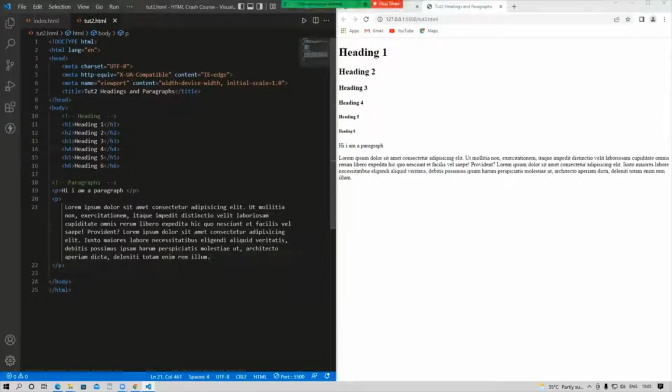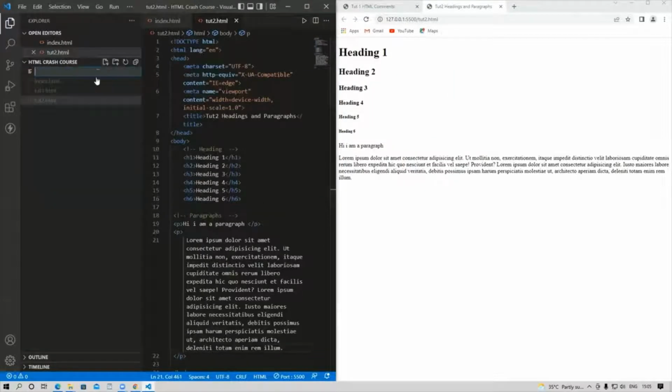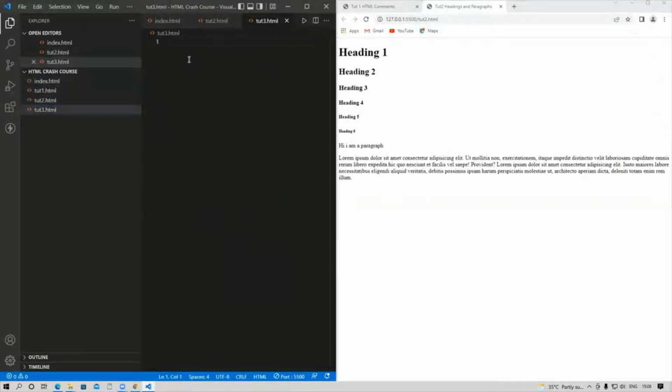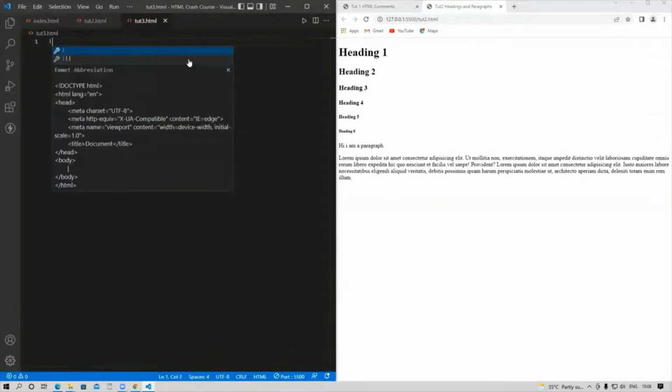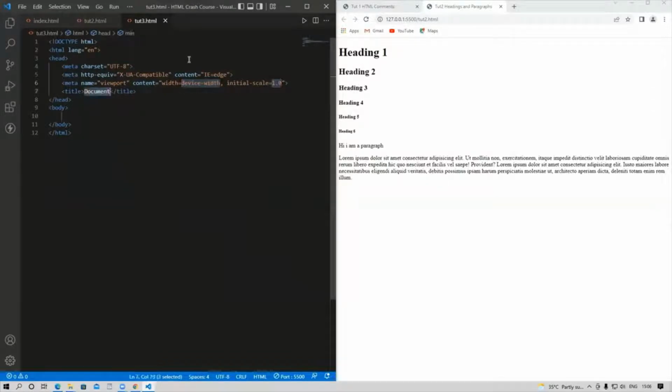So here we have headings, and here we have paragraphs. So these are the 2 important things we have learned in tutorial 2. Now let us move to the next tutorial, that is tutorial 3. We'll go to tutorial 3.html. In tutorial 3, first we'll create a boilerplate code, and you know how we created it.